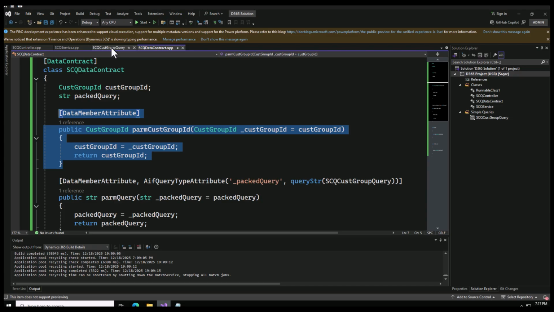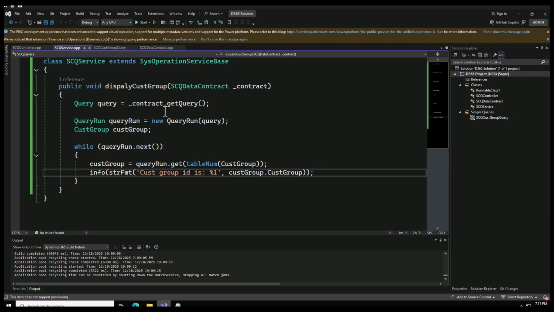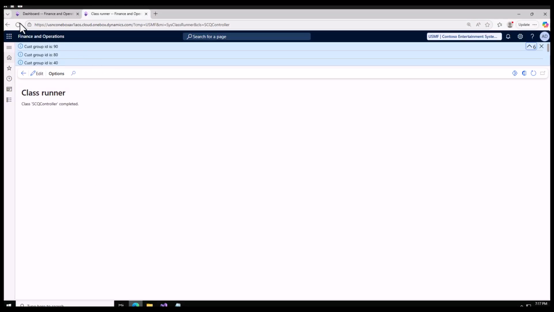Here, I could write a logic, if we have the value in our contract.parm, then we can write an if condition to either solve this problem or we can altogether remove this as well.